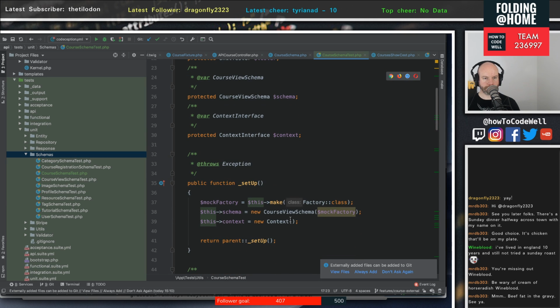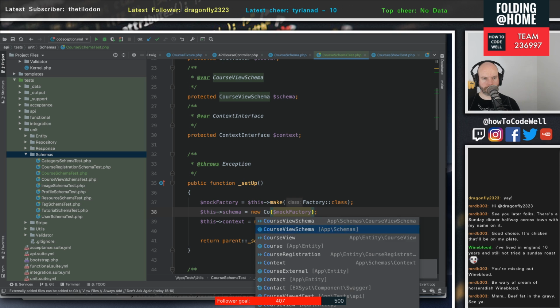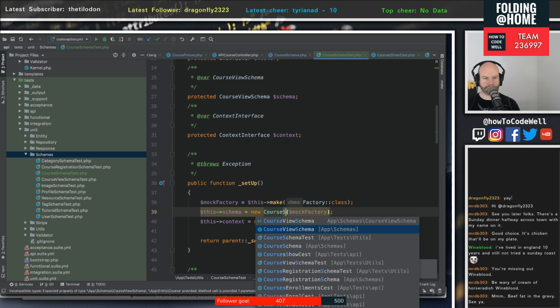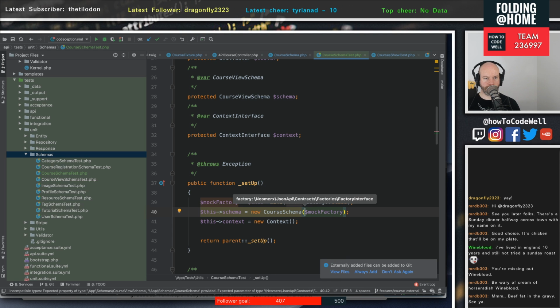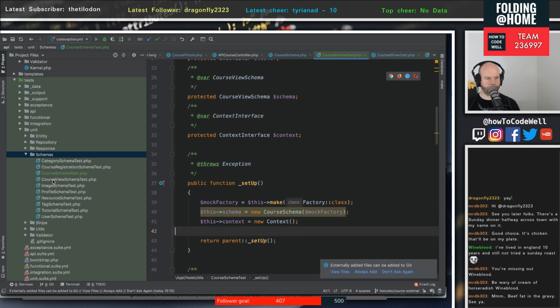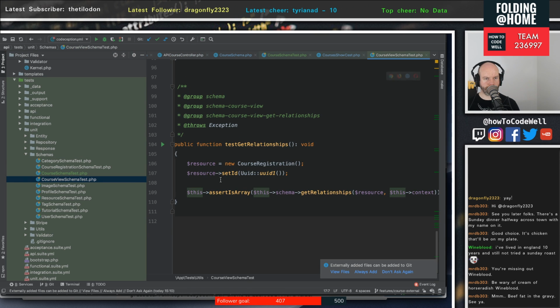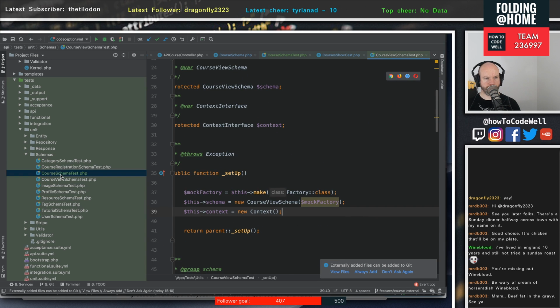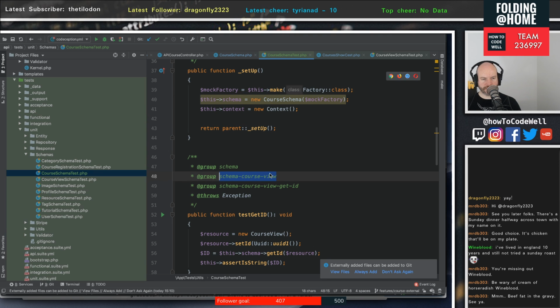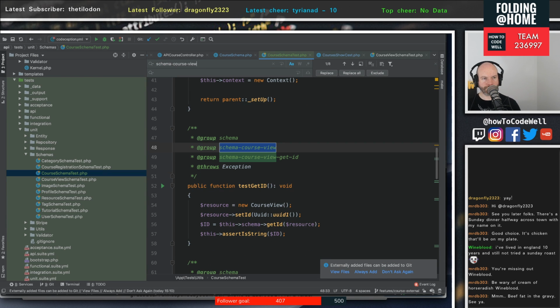So, we'll mock that out. This will be course schema. Why is that, okay, yeah, no, that's fine. It's just because of the mock. That's okay. Let's change this. Just do a Control H. Is it Control H? Command H? No, that's not it. It's Command R. We want to change that to this.